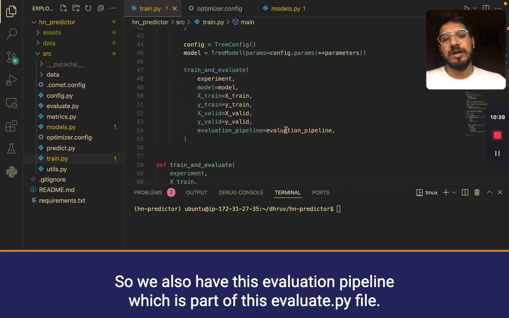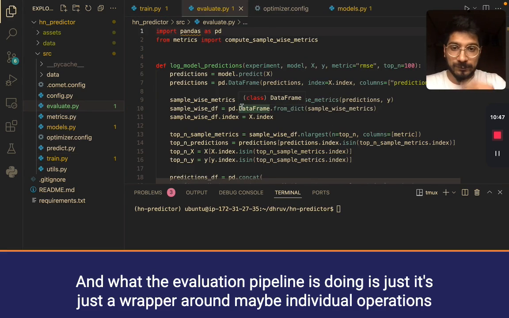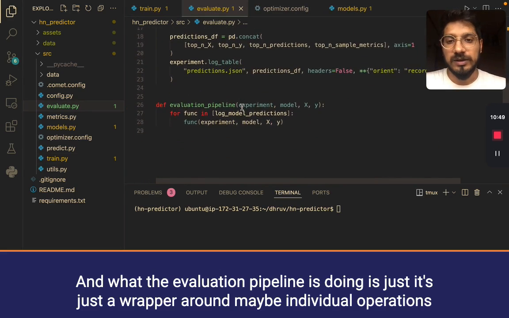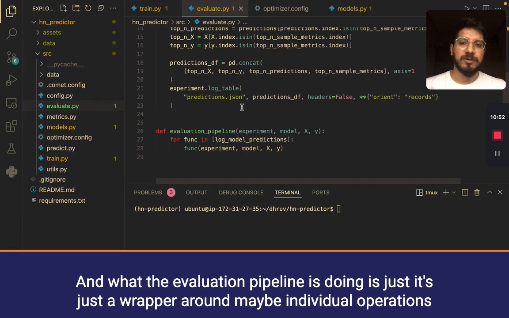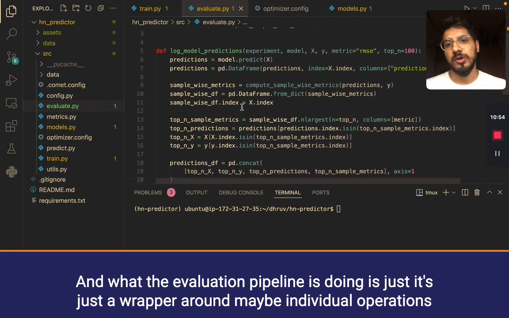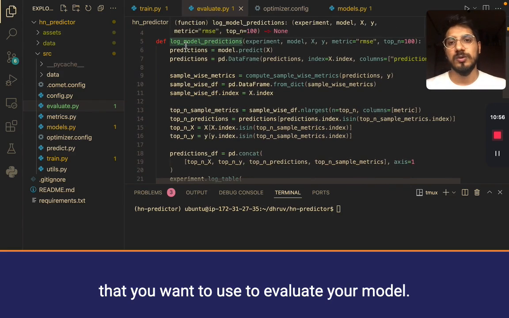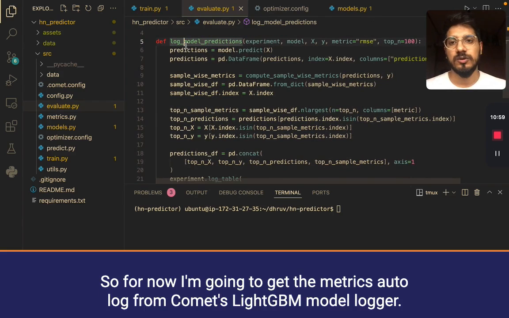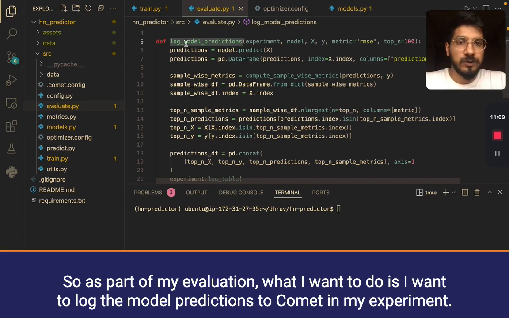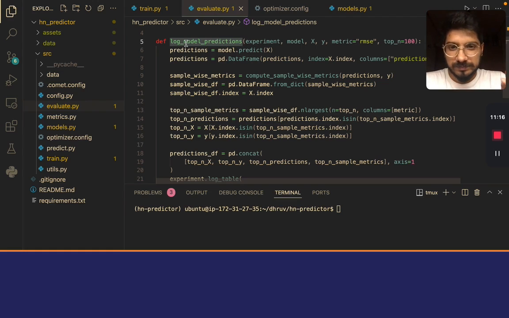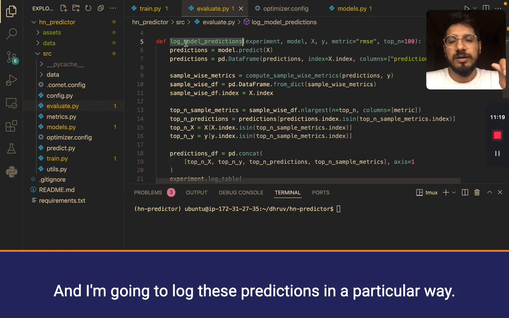We also have this evaluation pipeline, which is part of this evaluate.py file. What the evaluation pipeline is doing is it's just a wrapper around maybe individual operations that you want to use to evaluate your model. So for now, I'm going to get the metrics auto-logged from Comet's LightGBM autologger. As part of my evaluation, I want to log the model predictions to Comet in my experiment. And I'm going to log these predictions in a particular way.